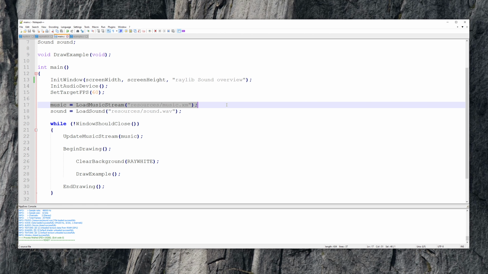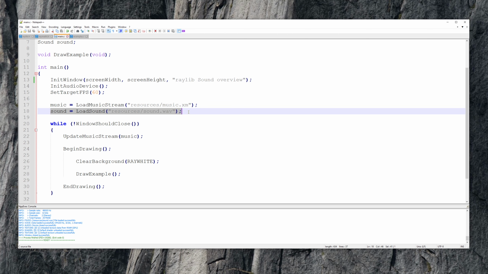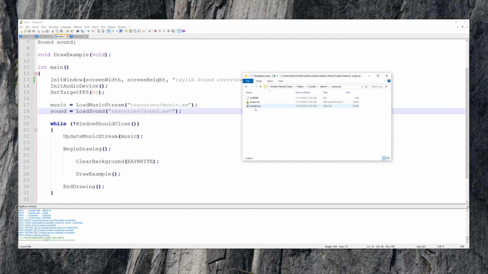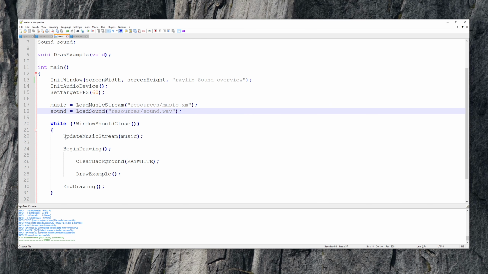So for music, it's load music stream, and for sound, it's load sound. And here we can see in my resources folder, I have the music XM and sound.wav. As I had said, it's important in our loop that we call this update music stream, because that's what's going to allow the music stream, the streamed data, to advance through the file as the song is played.